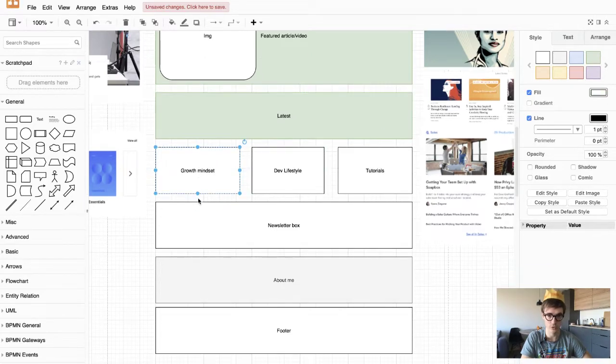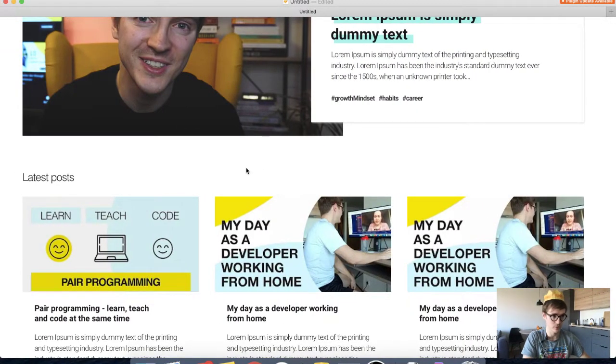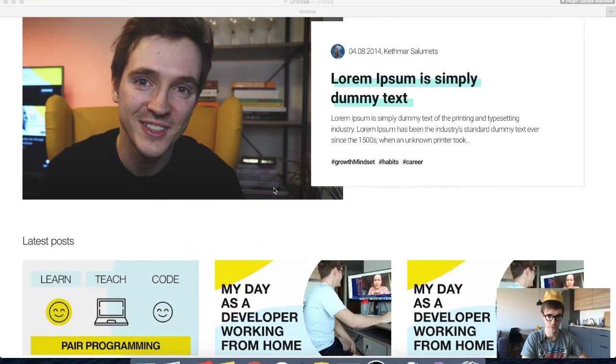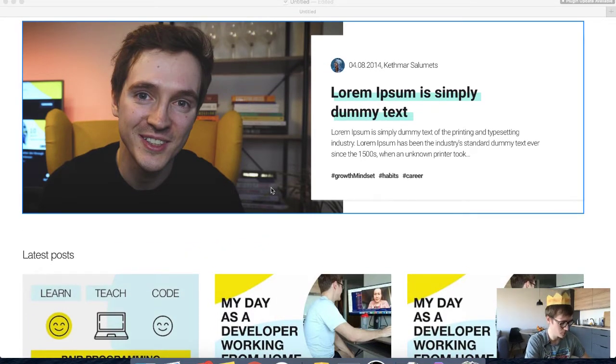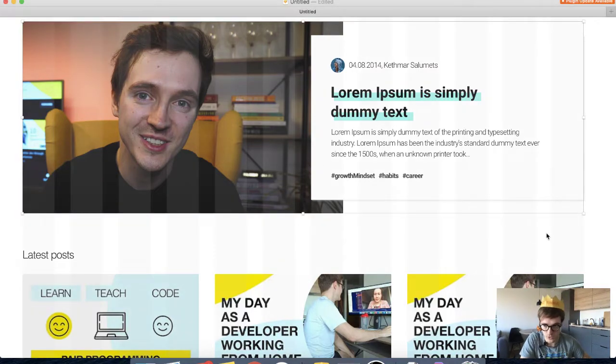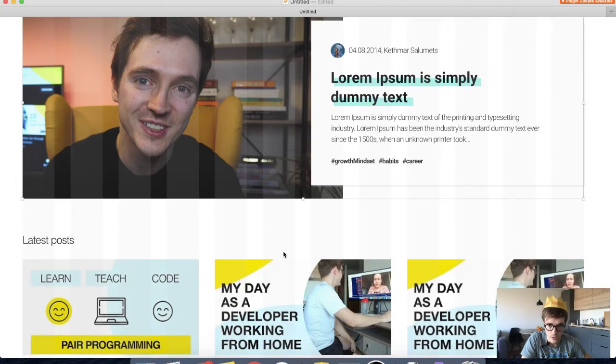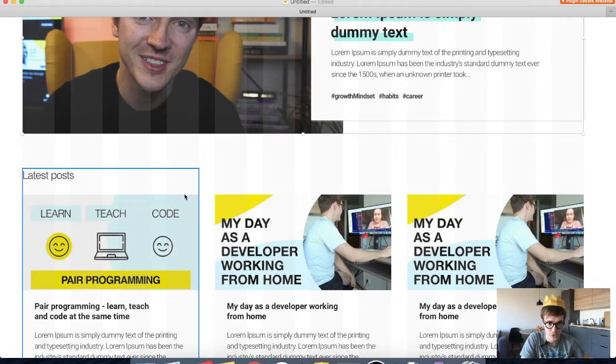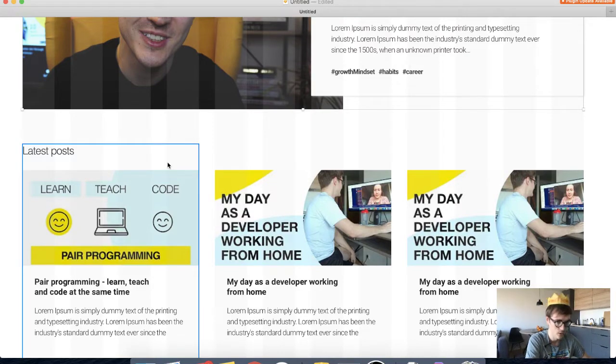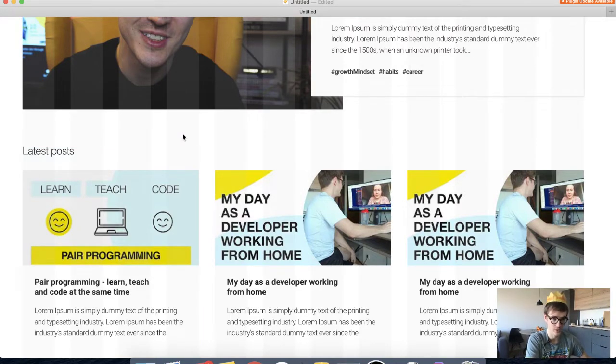And the next thing we are going to implement is the articles from 3 different categories: growth mindset, lifestyle, and tutorials. And for that, I'm going back to Sketch, obviously. And let's see, what do we have here? Just to remind you that I am using a grid layout. So you should see those gray columns on the screen, so it'd be easier for me to position my elements in the design. And I'm using Sketch as the design tool.